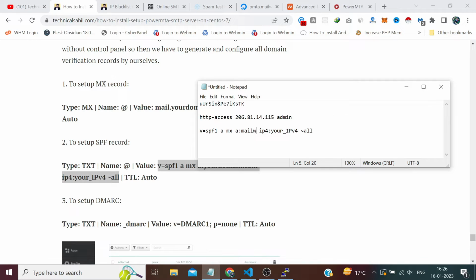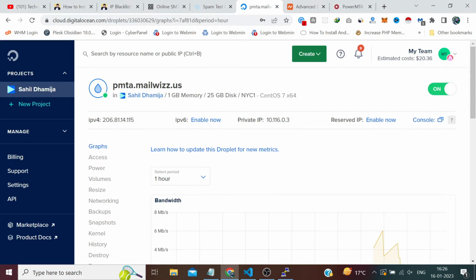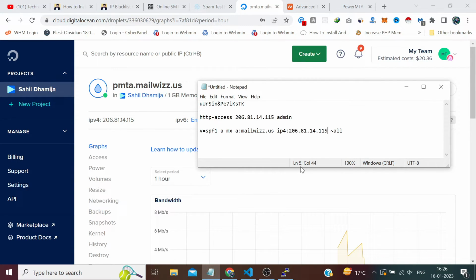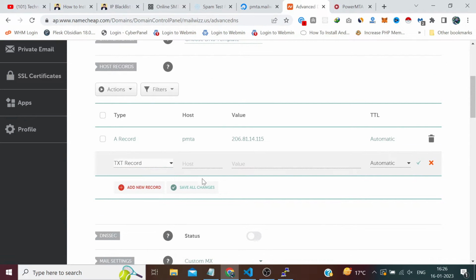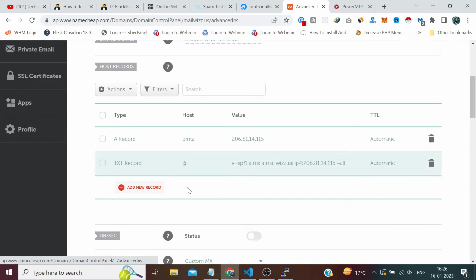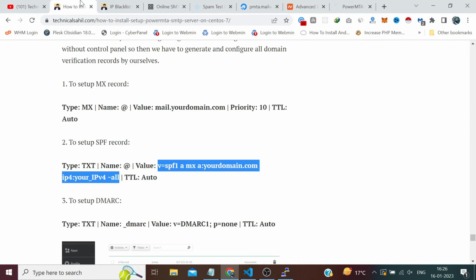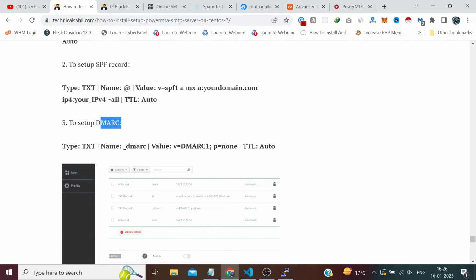According to our details, our domain is mailwit.us and IP is this IP. Now copy this complete line from Notepad. Add a new record, type TXT record, host at the rate value this one, TTL leave as automatic, and save changes. We have also added our SPF record as well.